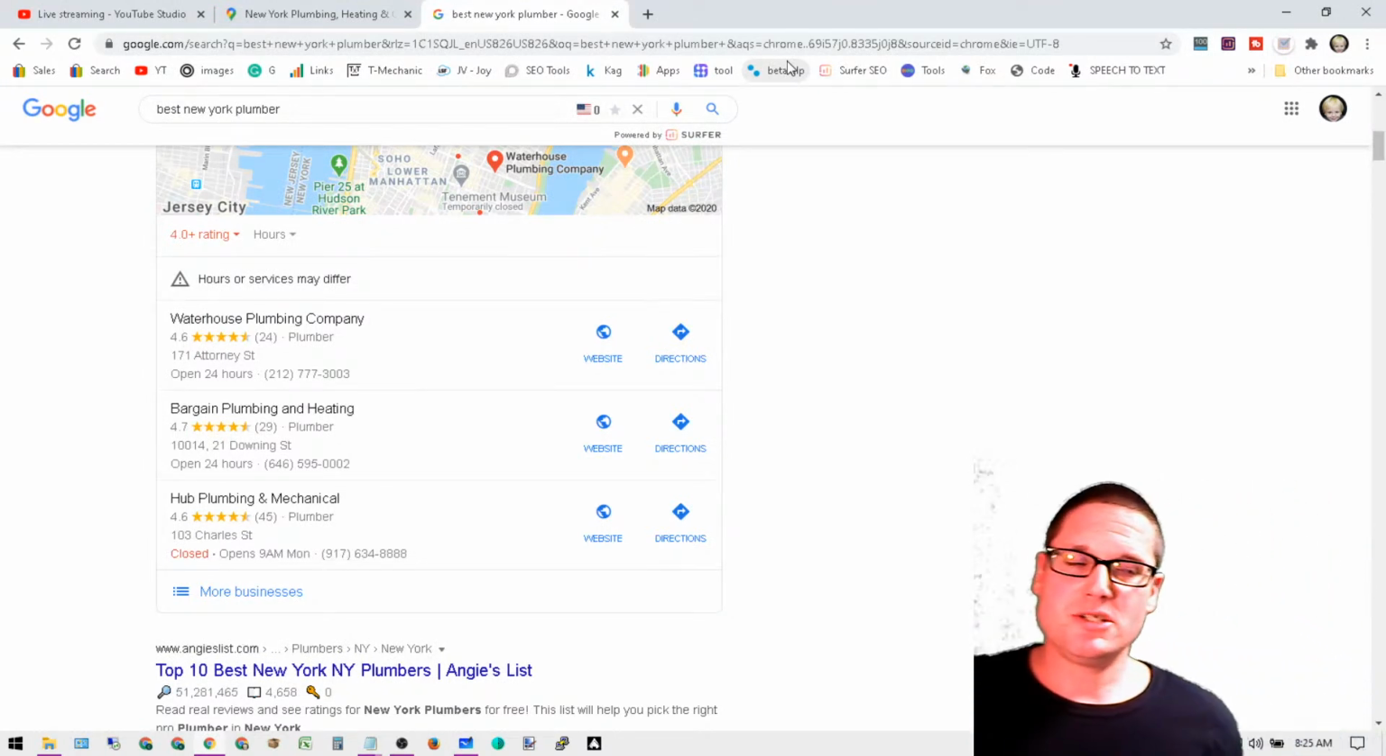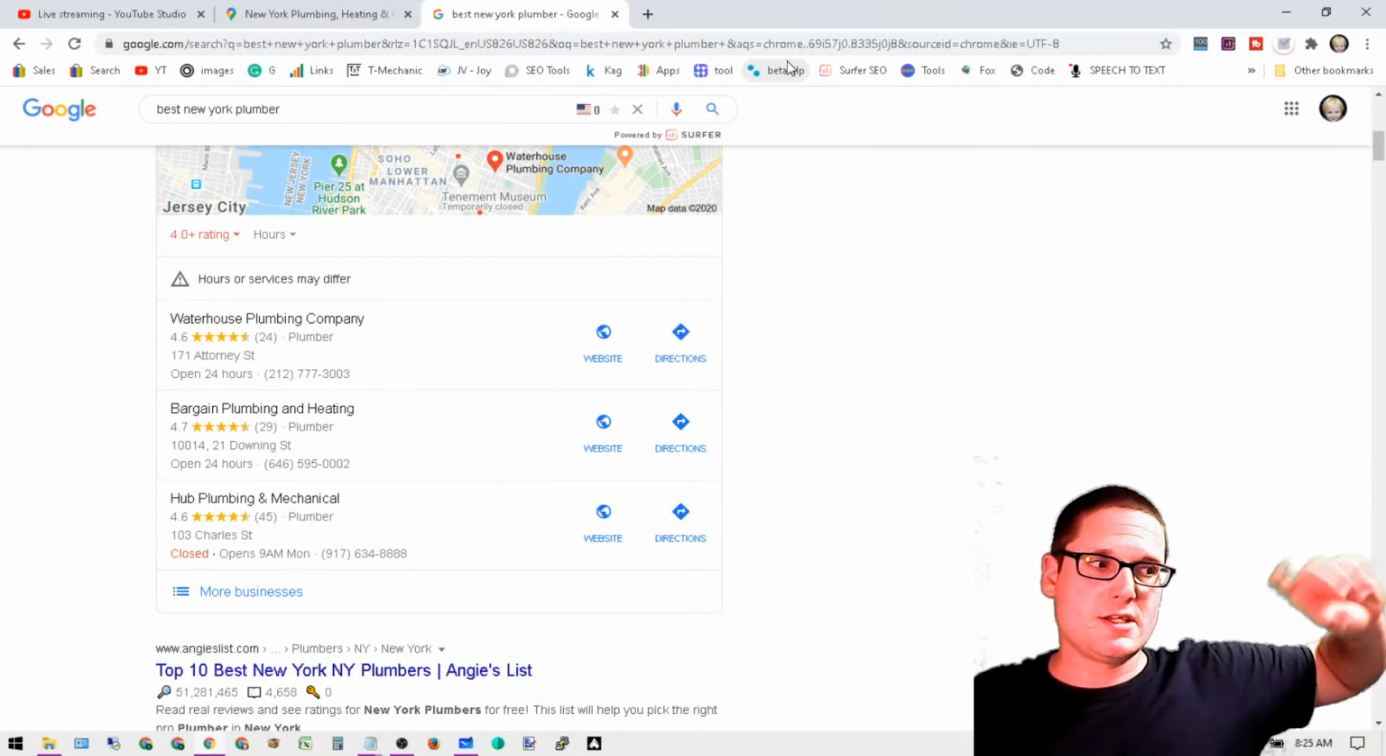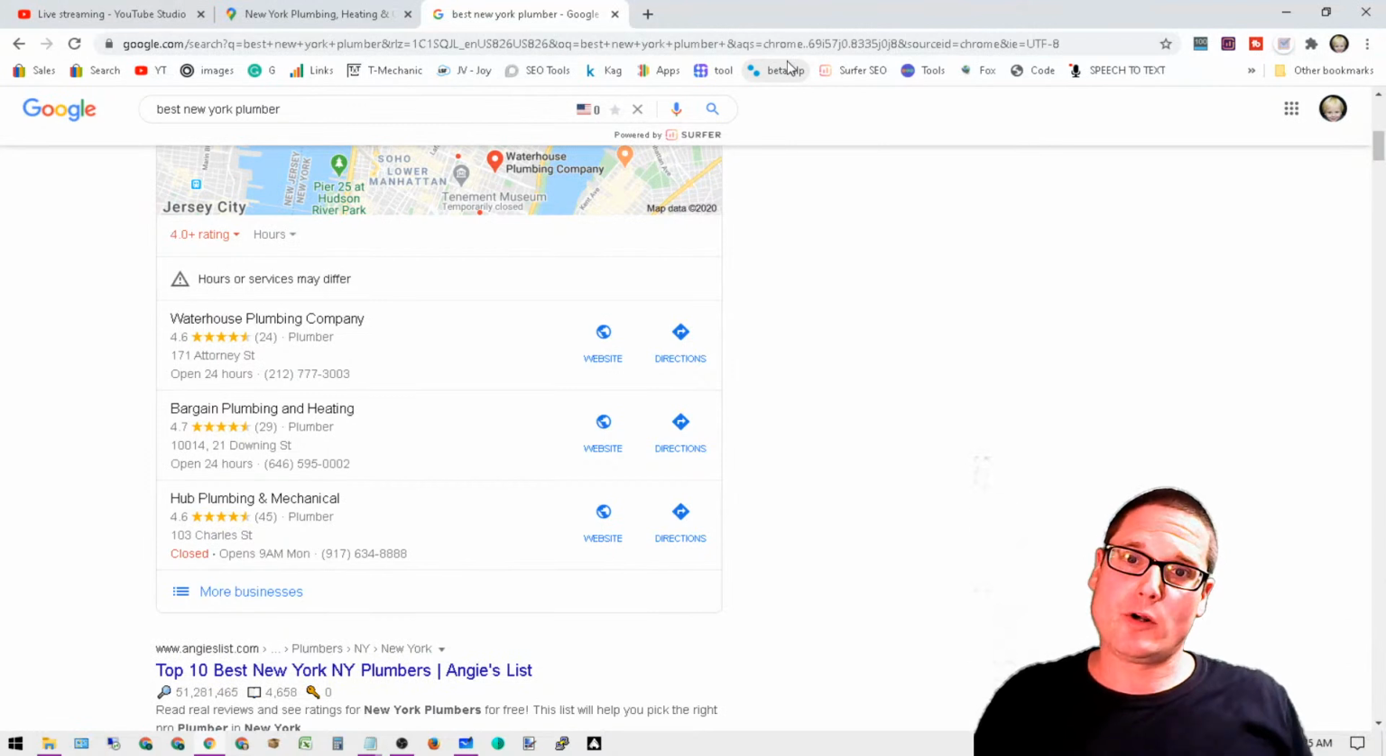Listing optimizations, like I talked about, look for extra places to put services, business, locations, and keywords.